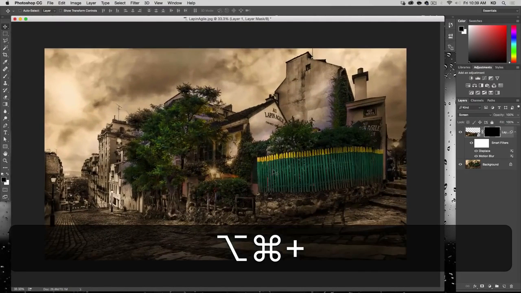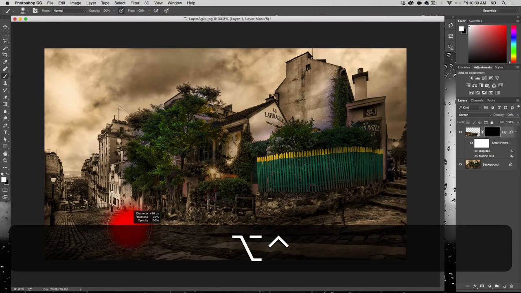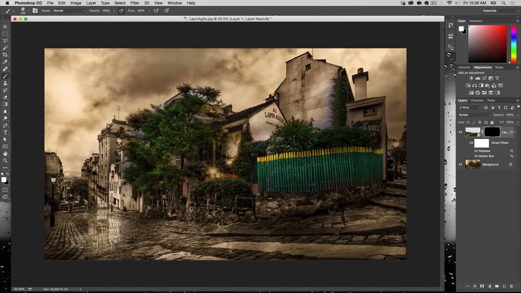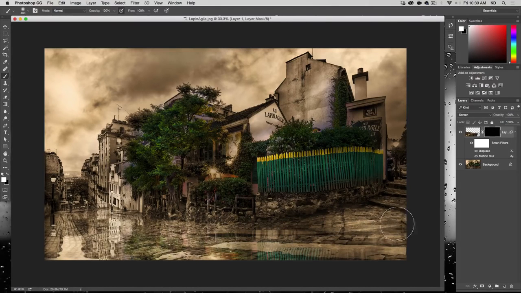So that I can now use a brush, like we did earlier, B for brush, and white to reveal. Make it a little bigger, a little softer, and I can just go in here and say this is where I want the reflection on these paving stones. All right, so I'm just brushing on all these paving stones, something like this. Something like that. All right.